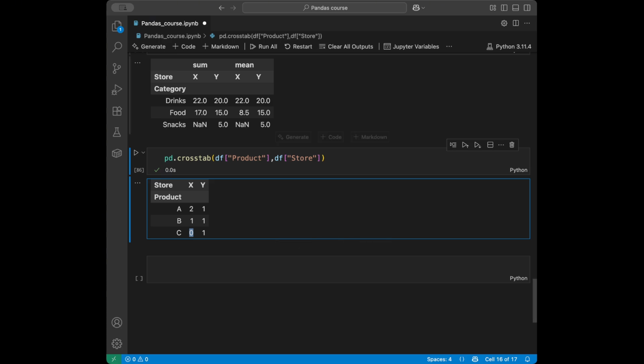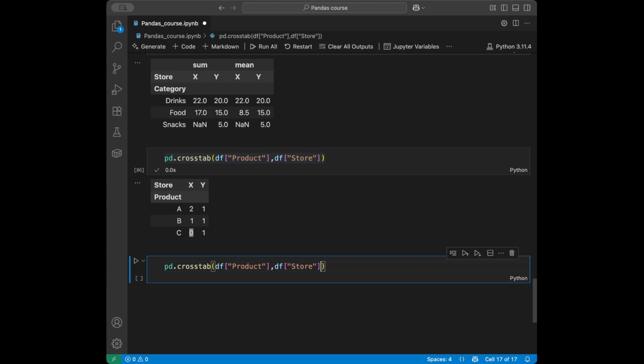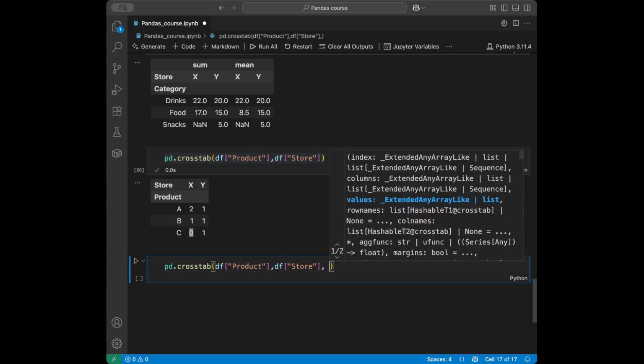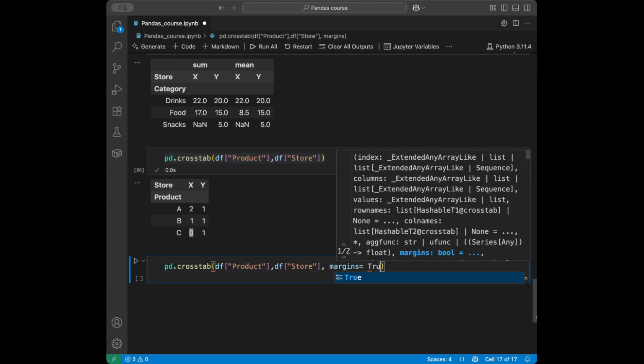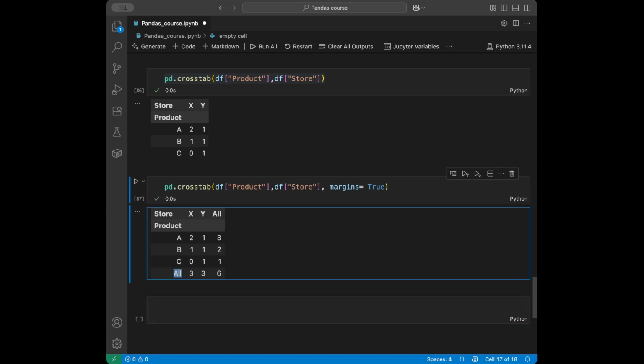And let's say that we want to include the totals. For that, I'm just going to copy the same thing. And after that, I'm going to add another comma, and I'm going to say margins, and I'm going to set this to true. So we can see the all column and row at the end of both columns and rows. So 3, 2, 1, and the total is 6. 3, 3, and total is 6.